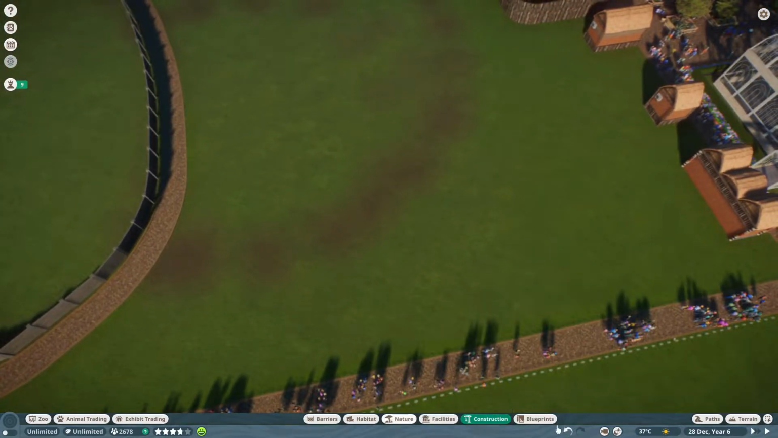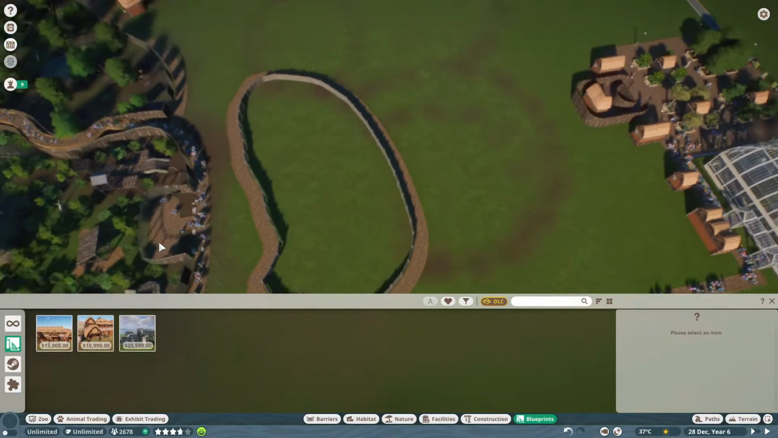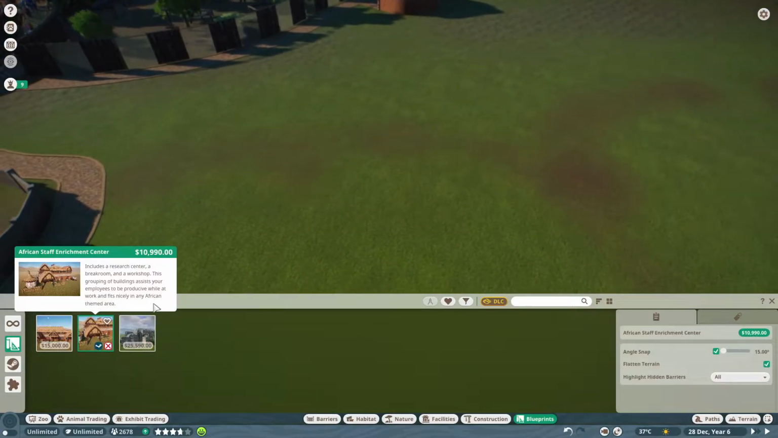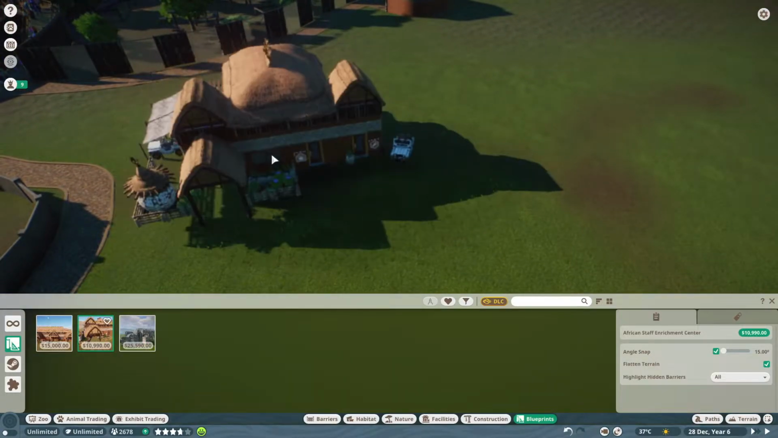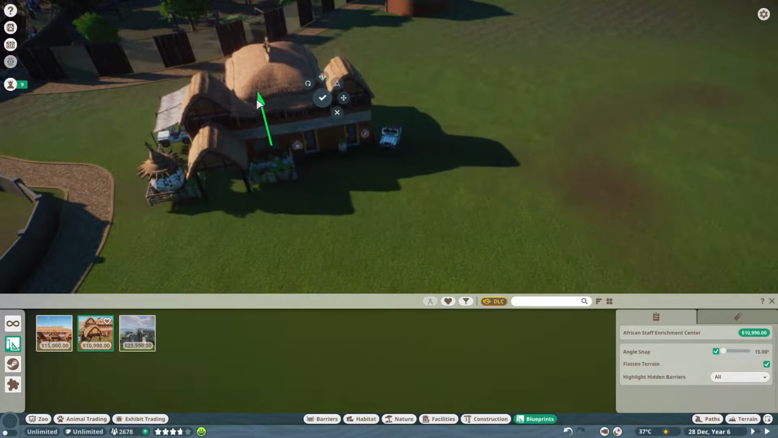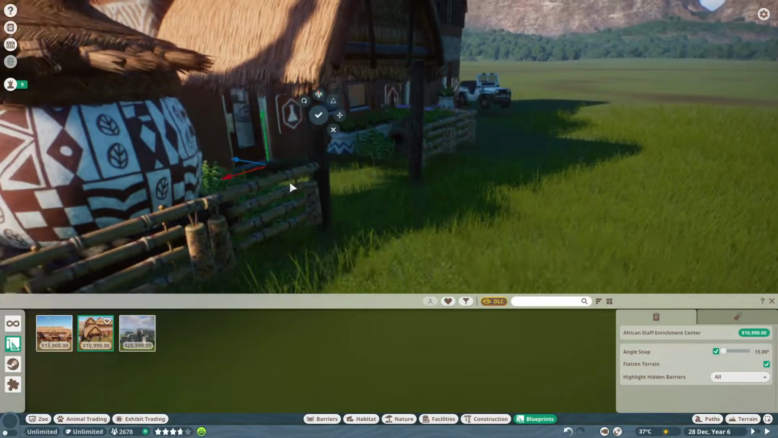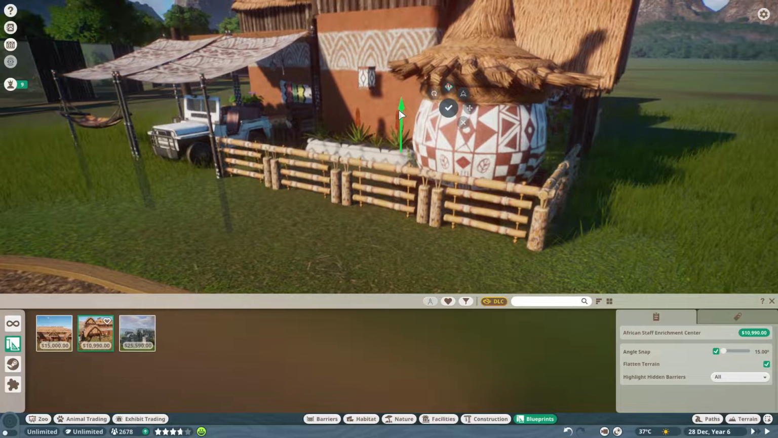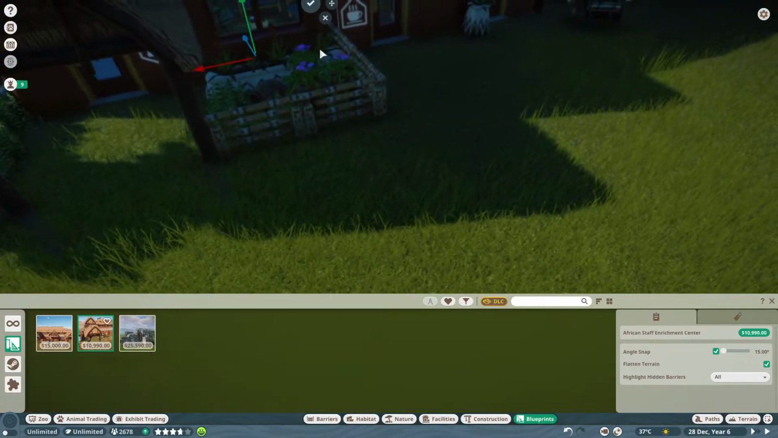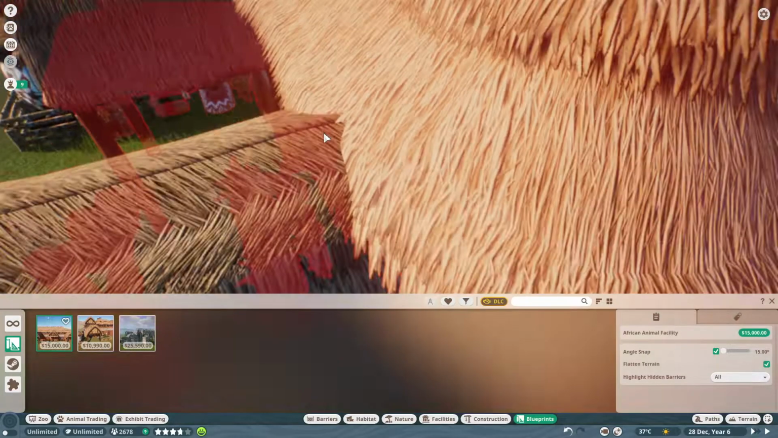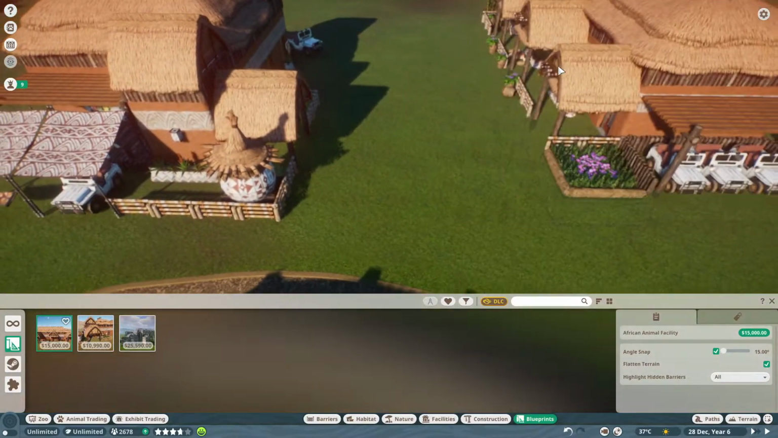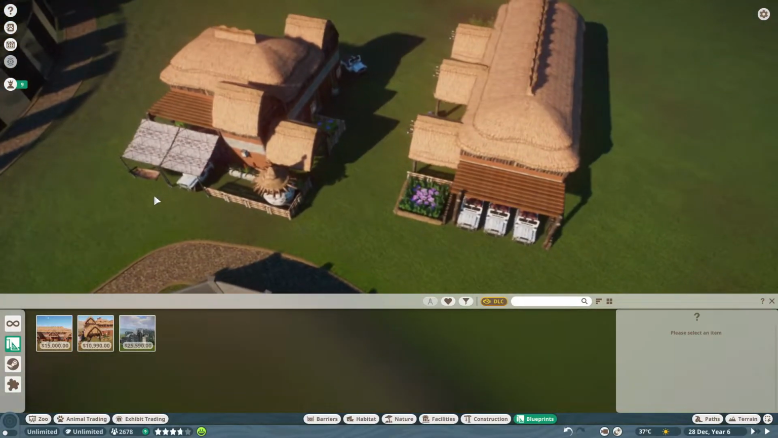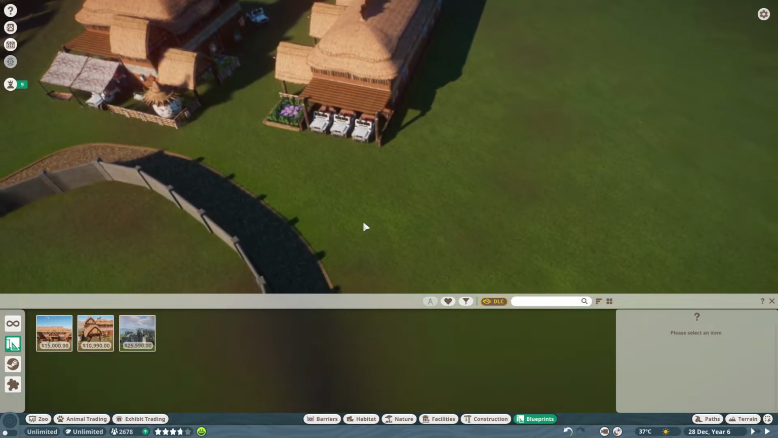And we're gonna go to blueprints. My blueprints. We're gonna go ahead and just stick our stuff, our Staff Enrichment Center, which is right here. Let's see. There we go. And then the animal facility. That can go right here. And then I'm going to kind of put stuff around here so that people don't see it.